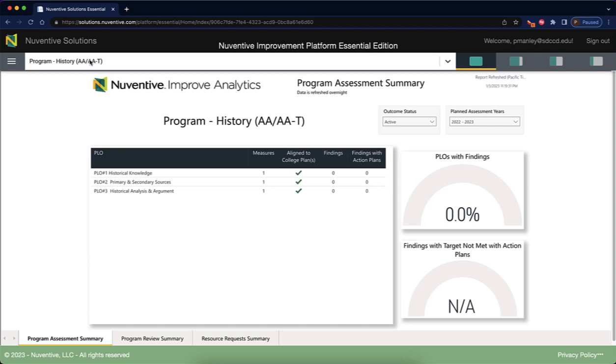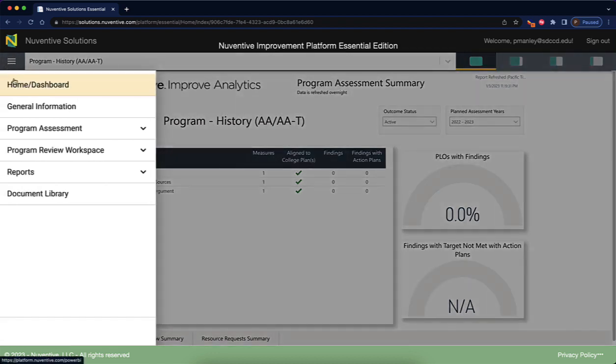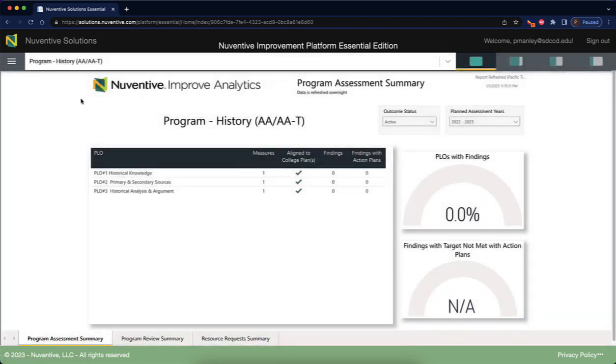So on the program workspace, the initial page that you will land on is the home or dashboard. That's this page right here. What you're going to see on this dashboard is some basic information about your program. You'll have 3 tabs down here at the bottom: the program assessment summary, the program review summary, and the resource request summary. On the program assessment summary, it will display all the PLOs for your program.